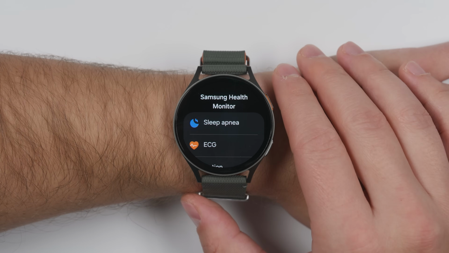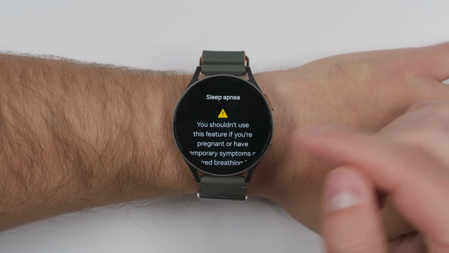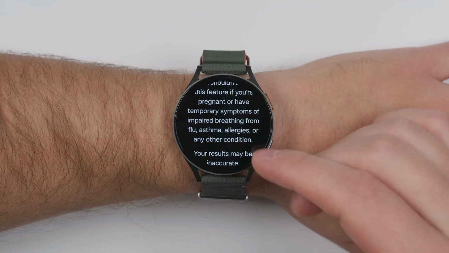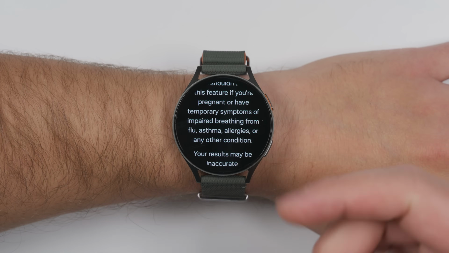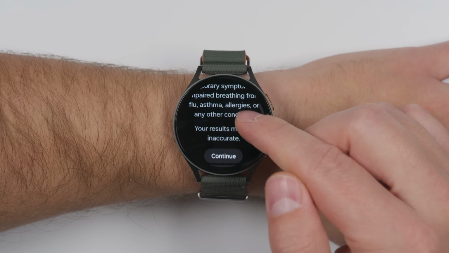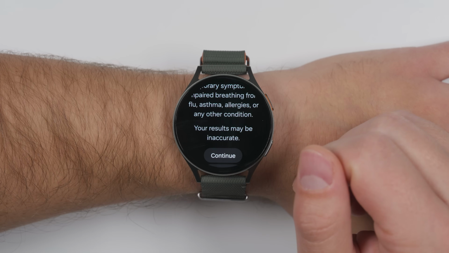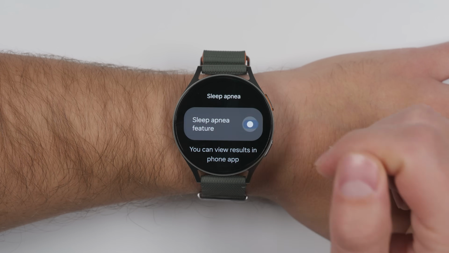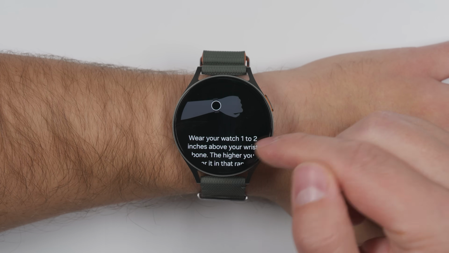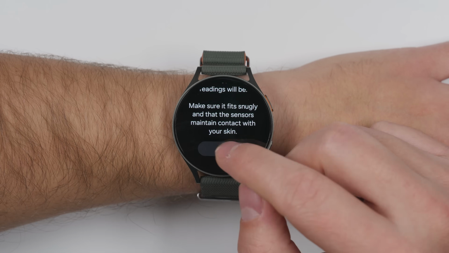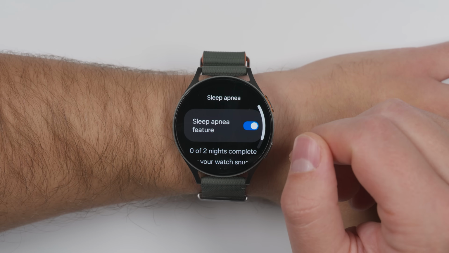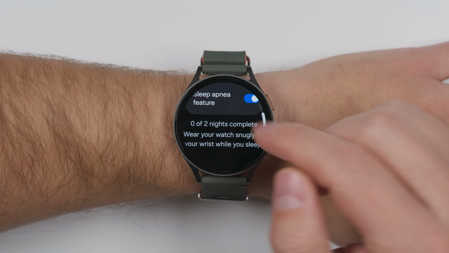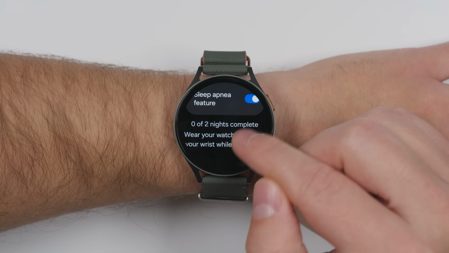So with that out of the way, if you tap sleep apnea, you'll get a quick warning telling you not to use it if you're pregnant or have temporary symptoms that impair your breathing, like having the flu, asthma, or allergies, because the results may be inaccurate if you have one of those conditions. So once you've read that, tap continue, and you can enable the sleep apnea measurement feature. Then you'll get some tips on getting the best readings, and when you tap OK, the sleep apnea tracking will be activated. And in order to get results for the sleep apnea tracking, you need to wear your watch to sleep for at least 2 nights.